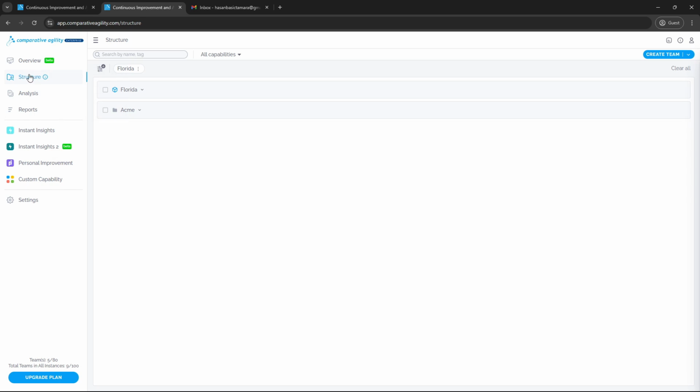For example, the structure screen is a place where you can create a structure and send out surveys. Later on, we will use the analysis screen to generate a report, and the report screen is where all of our created reports are located. What we are going to do is first set up a structure, which is a great way for us to organize our data.